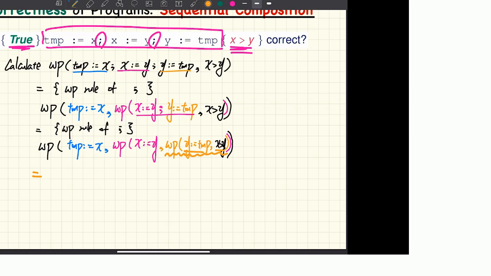So what I will put here is the WP rule of assignments. You can put a symbol here. That's acceptable. And then what I will do is I'm going to now do the substitution. For this particular guy here, I'm going to say x larger than y. So that's the post condition I want to establish. I want to substitute every free occurrence of y by temp. What would that be?